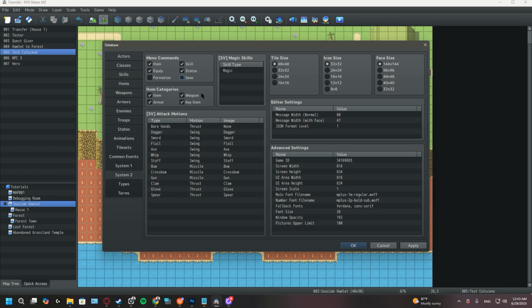Below here, we have item categories. Do we need key items in this game? If not, you can turn them off. If there's no armor in the game, you can turn that off as well. But if you'd like to have them, make sure the check mark is there.